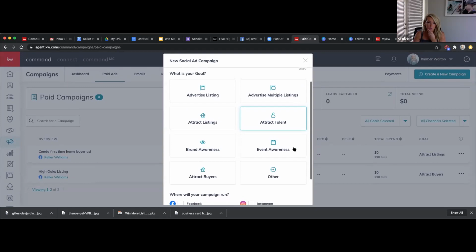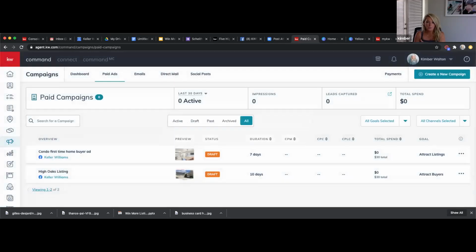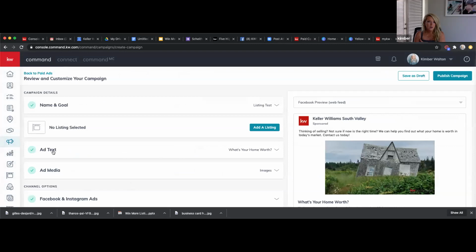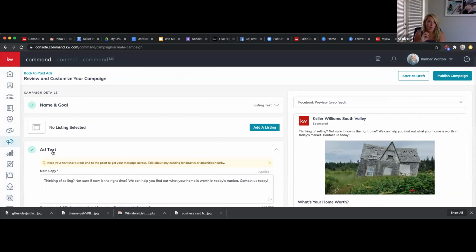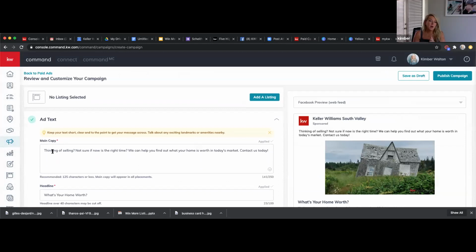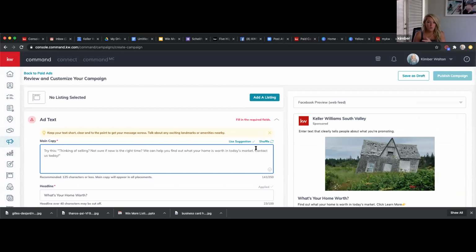If you've done an ad, most of these are generally the same. Advertise multiple listings has a spot where you can add up to 3. The difference now is if you click attract listings, for example, and I'm going to go back to this page because I've already started to create it. You want to pick the category you're planning on targeting, like, what do I really want to do? I want to attract more listings, because KW has this new feature, where it says shuffle and use suggestion.